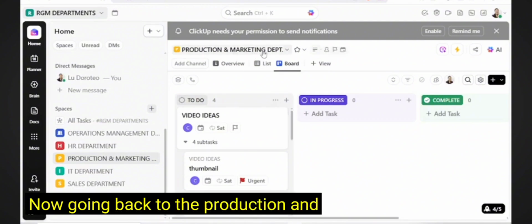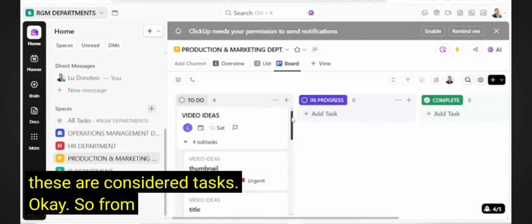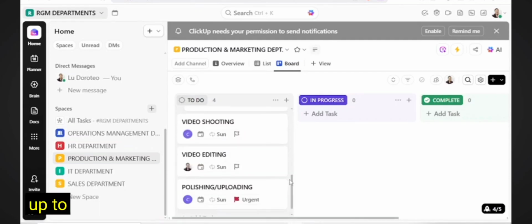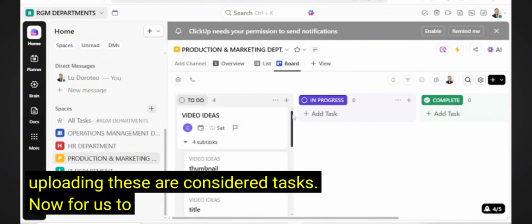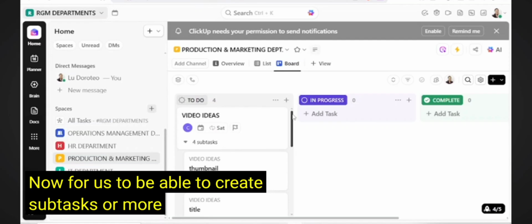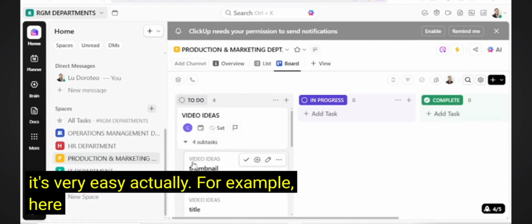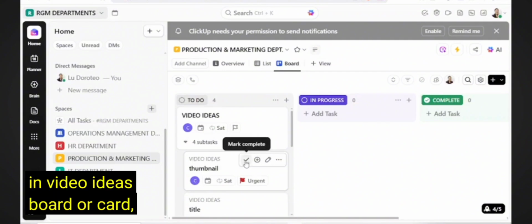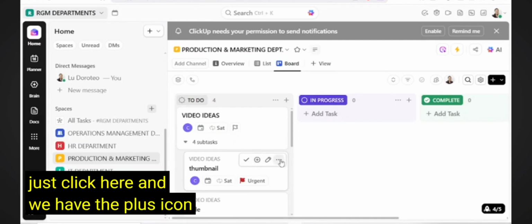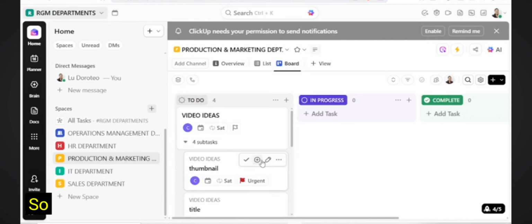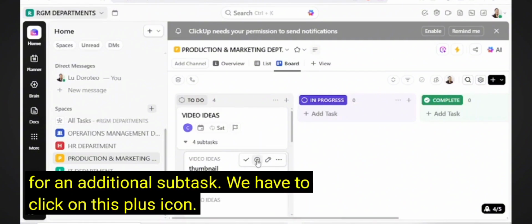Now going back to the production and marketing department space, these are considered tasks. So from video ideas up to the last item, polishing and uploading, these are considered tasks. Now, for us to be able to create subtasks or more detailed tasks, it's very easy actually. For example, here in the video ideas board or card, just click here and we have the plus icon that will appear. These four are the different options for an additional subtask. We have to click on this plus icon.